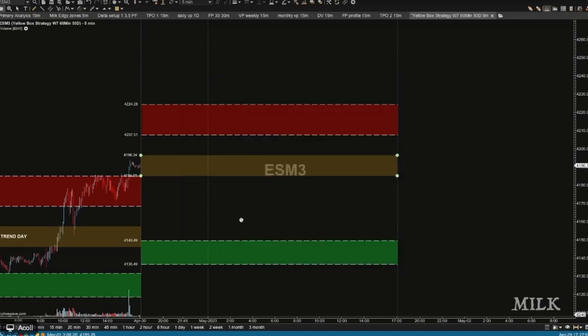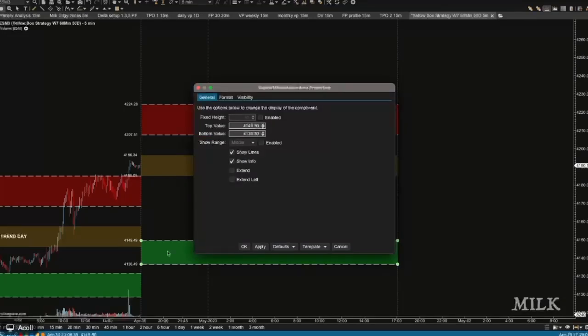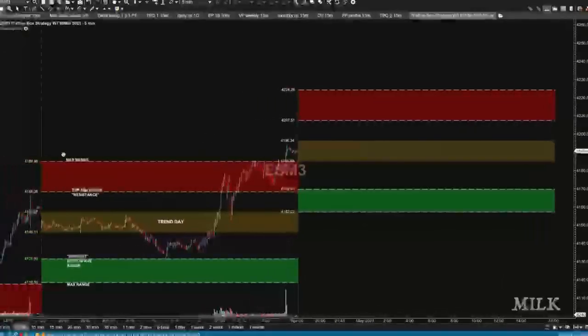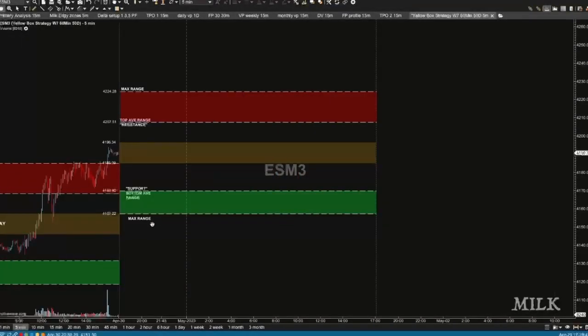So click apply. And then we'll do our support long zone structures down here. So we have 41.69 as our top level there as initial support. And then our max range will be the bottom value down here. We have that at 41.5722. I'm going to click apply. So now we have Monday's range here. So I'm just going to click these over for visual. So now we have this range set here.